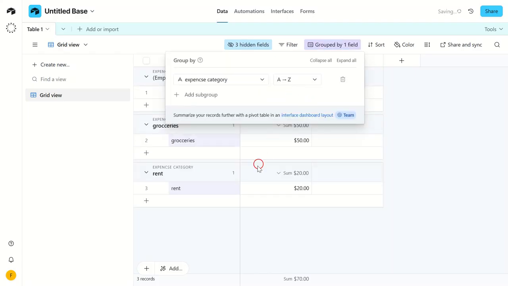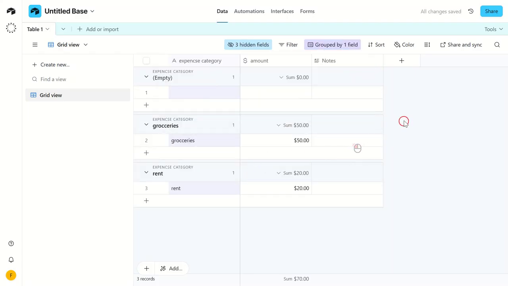And there you have it. You've just set up your own monthly budget tracker in Airtable. Remember, consistency in maintaining this tracker is key to manage your finances effectively.